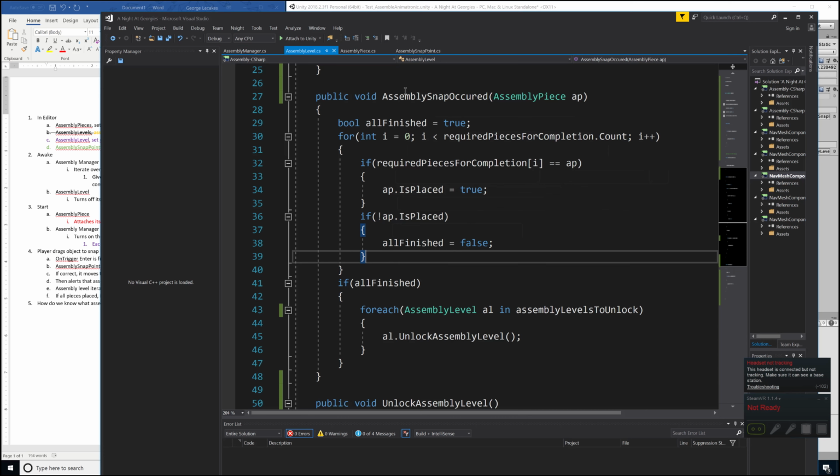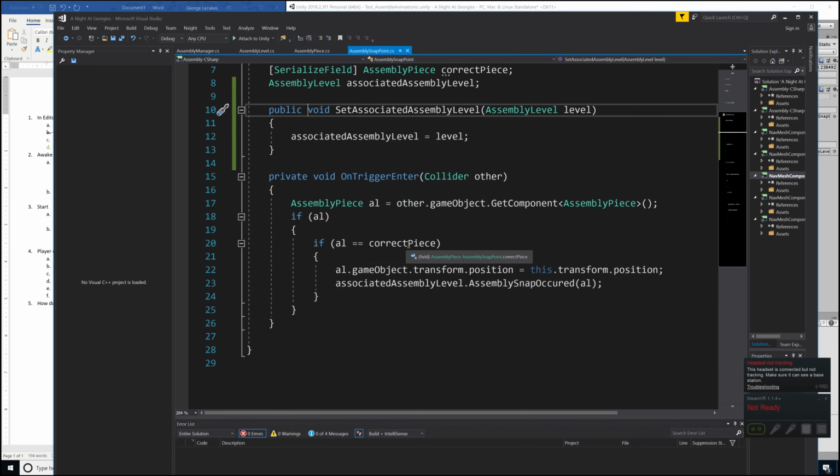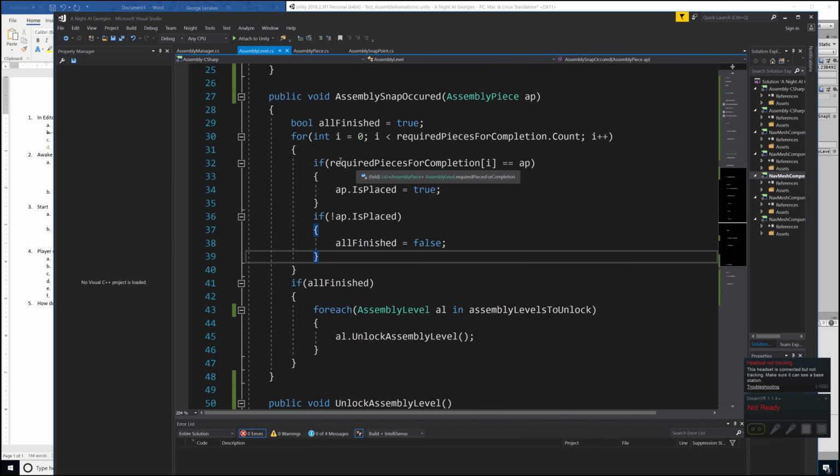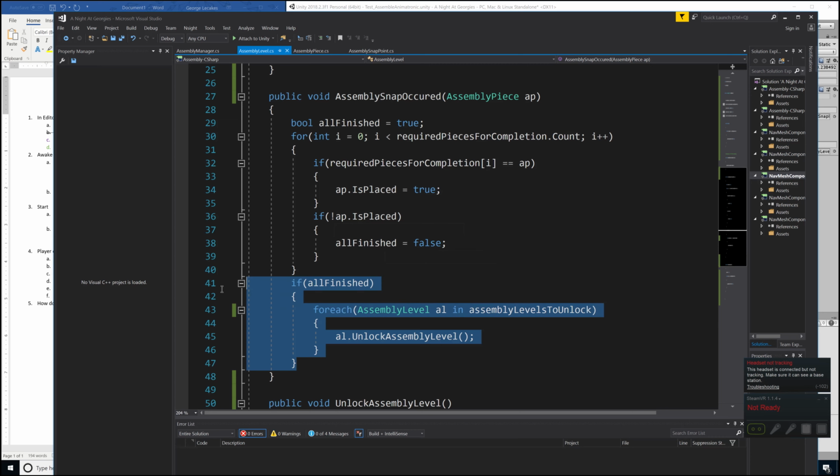This raises a concern because this is occurring after I already modified the transform of the object to snap to the right location, which shouldn't happen. Because inside of the assembly snap point, that's what I do right here. Well, actually, no, I only do this if it's the correct piece. But I already know it's the correct piece. So what am I doing over here? I'm checking to see if it's a required piece in the list. This just seems like it's in the wrong place. If it is the correct one, I say it's equal to true. If it's not, it stays false. If it's not placed, all finished is still equal to false. It is equal to false, therefore this part never fires.